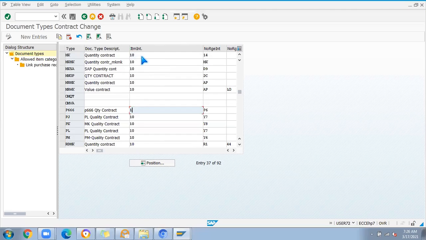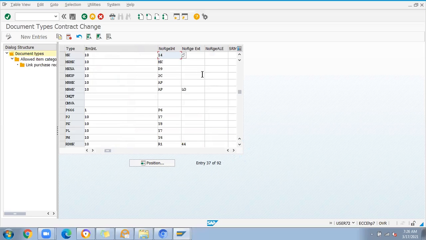This is also one of the interview questions: how does 10, 20, 30, 40 come in the front end, and how do you manage this in the back end? Through the document type setup. There you can link the particular document type with the item interval and number ranges, and whether internal or external number ranges are used is set based on the selection here.